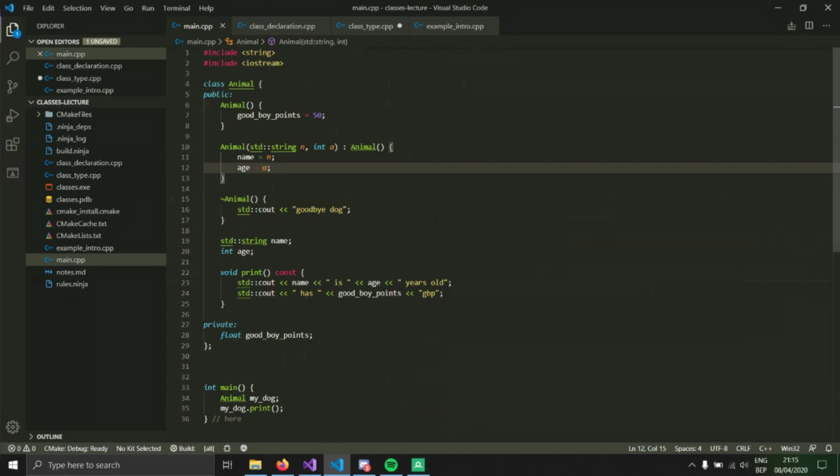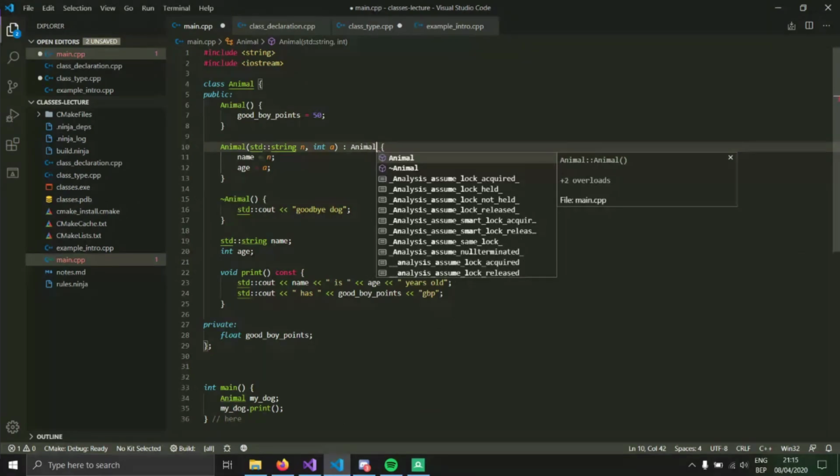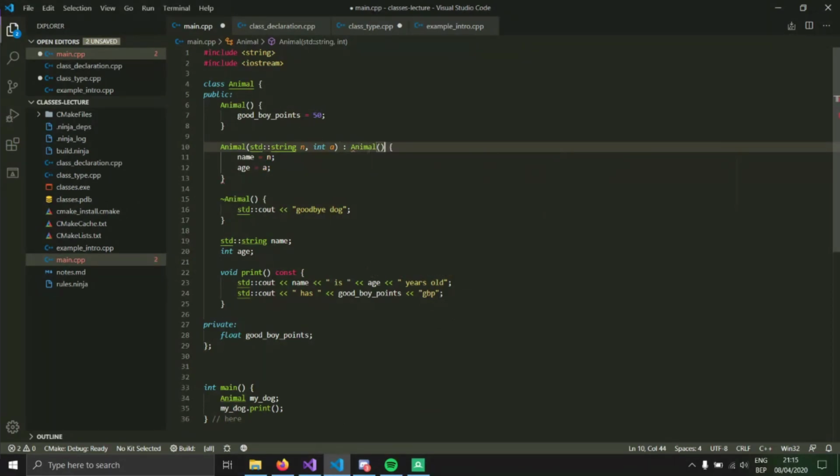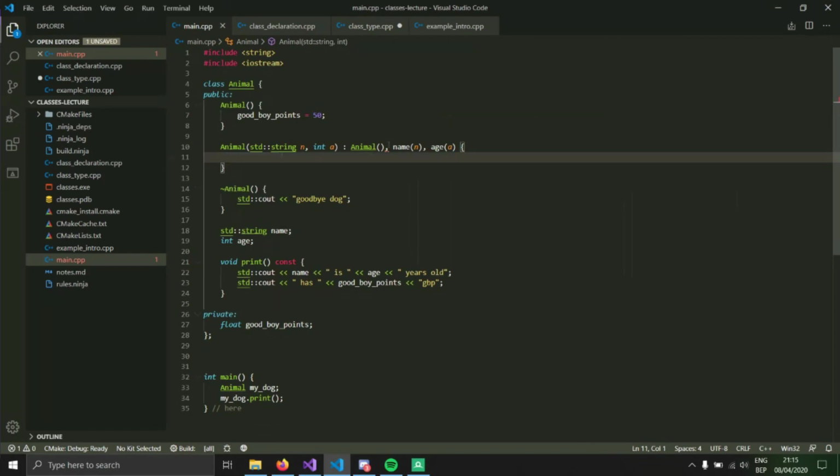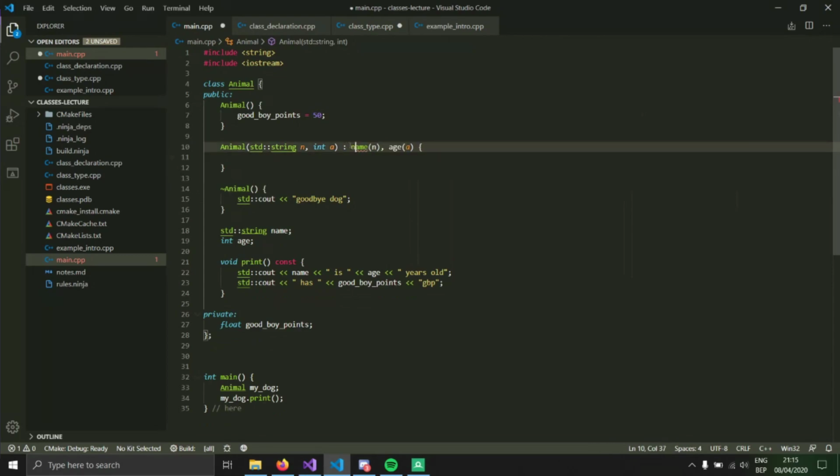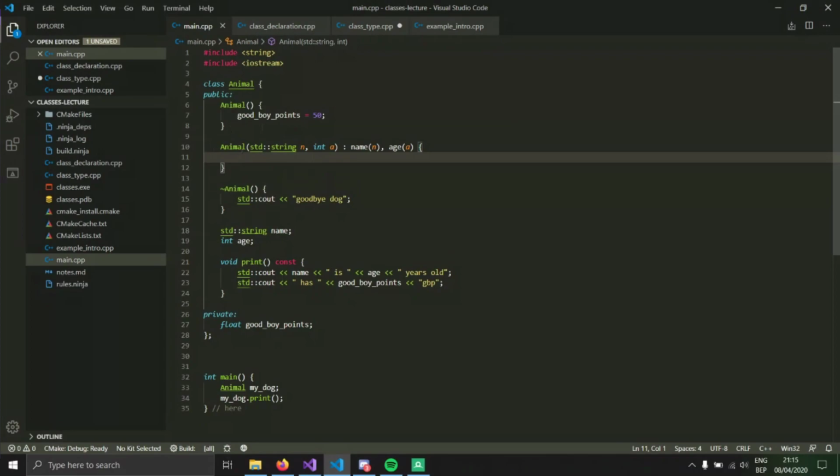And another thing, we have assigned the name and age here, but you can put those in this list here as well, after the colon here. So you can say name n and age a, and that will actually do the same as this copy, so you can get rid of this. Okay, like this then. So you can say the name is n and the age is a. That's the same as setting them in this body here. And it's actually preferred to do that as well.